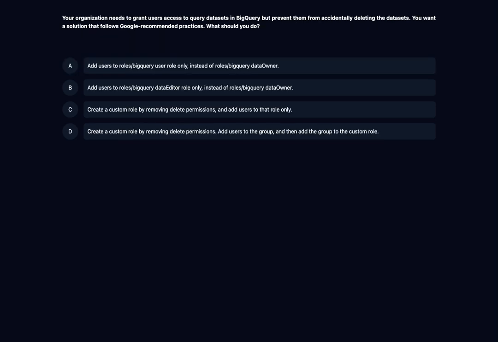Your organization needs to grant users access to query datasets in BigQuery, but prevent them from accidentally deleting the datasets. You want a solution that follows Google recommended practices. What should you do? A. Add users to roles/bigquery.user role only, instead of roles/bigquery.dataOwner.